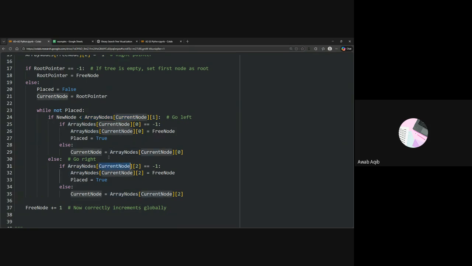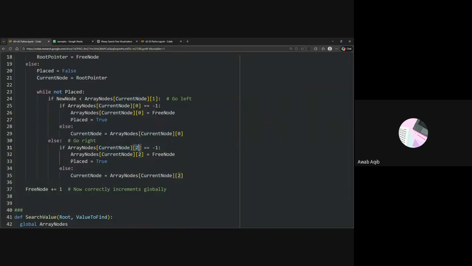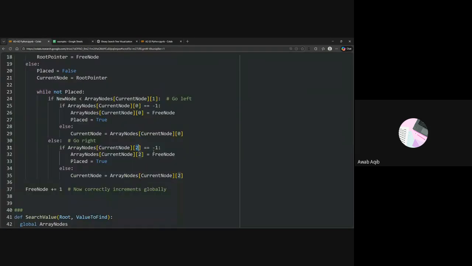Okay, again, we're going to get the current node. So the current node is standing at 35. And what is at the right of 35? At the right of 35, we have -1. Now this means we can add the value here. So we are going to add the value.